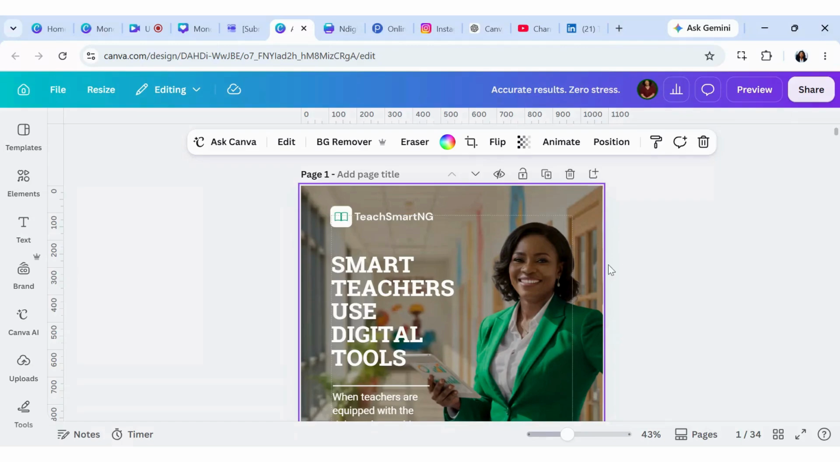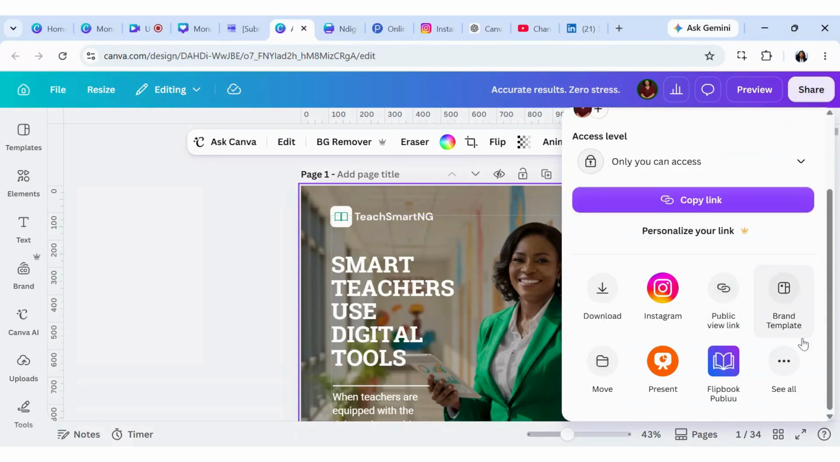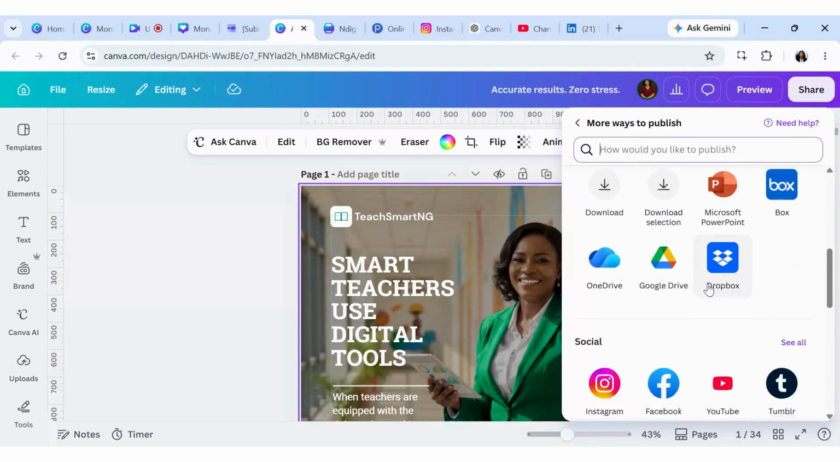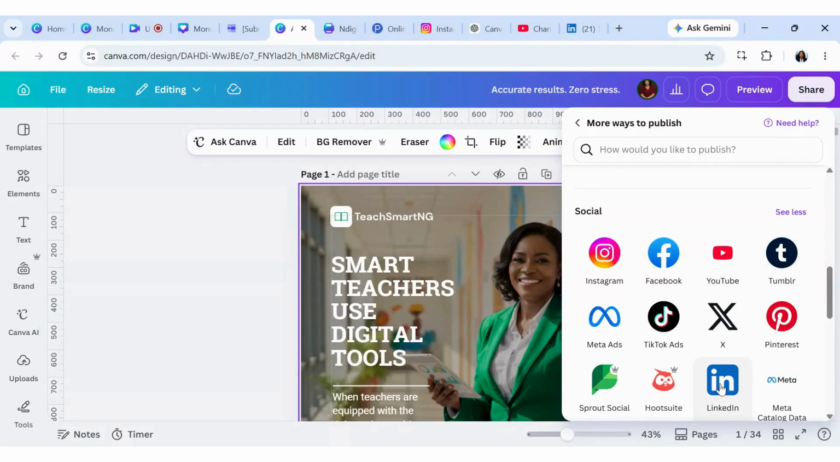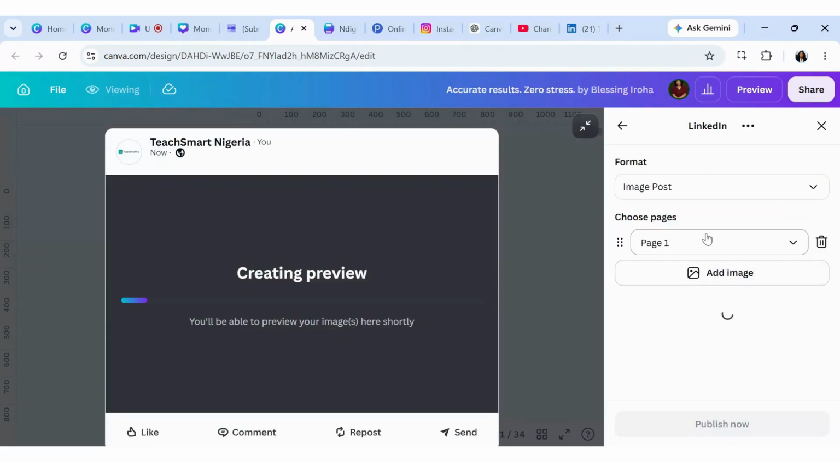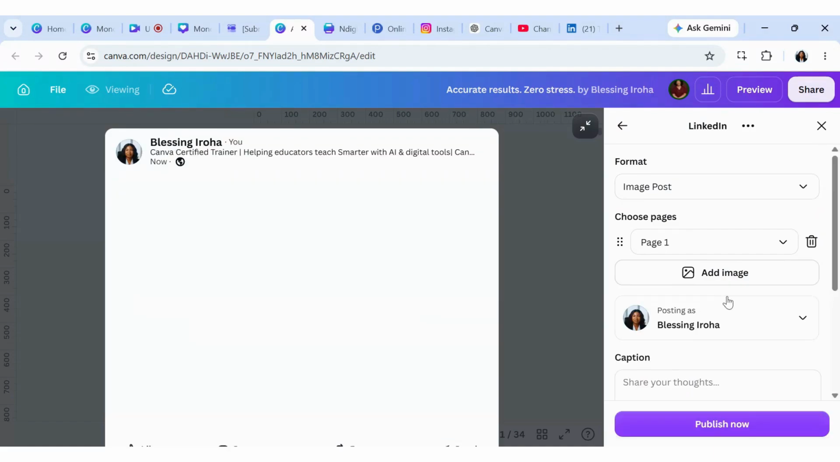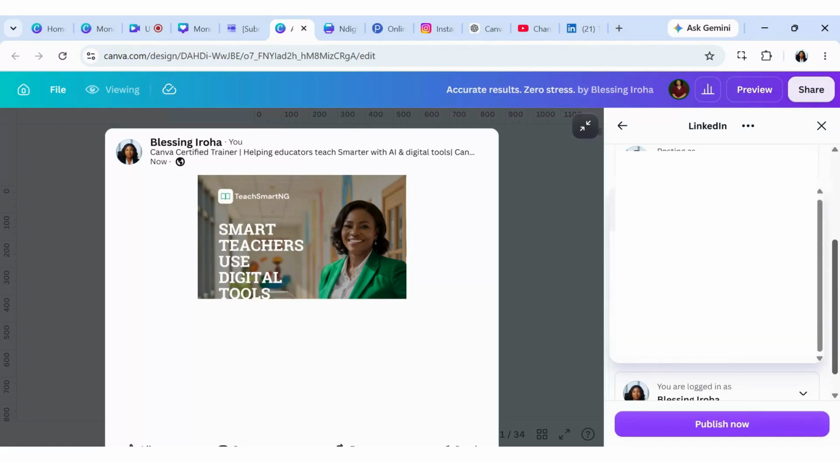So this post, I want to share it on LinkedIn. I'll go to share and scroll down to find LinkedIn. So I'll be sharing it directly from Canva to LinkedIn. I'll click on LinkedIn. And I want to share it on T-Smart. I don't want to share it on my personal page, so I'm just going to select T-Smart. That's where I want to share it.